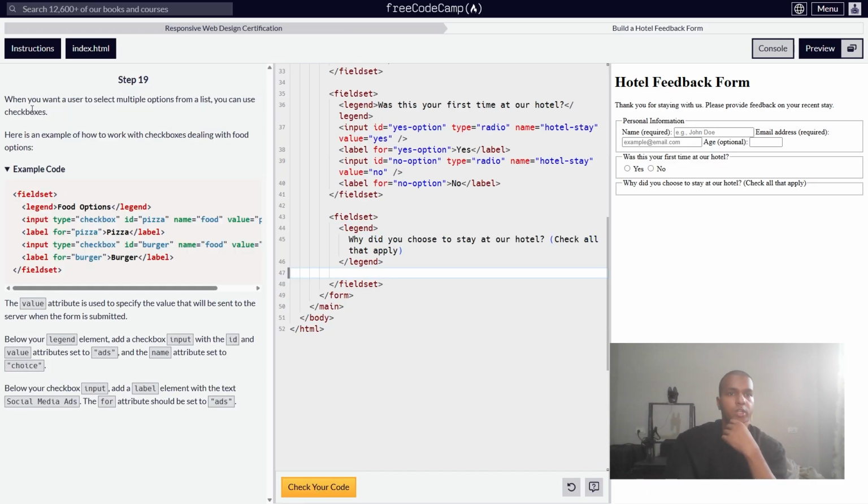When you want a user to select multiple options from a list, you can use checkboxes. Here is an example of how to work with checkboxes dealing with food options. Okay, you can see input type is now checkbox also. Let's write down the new type, checkbox.